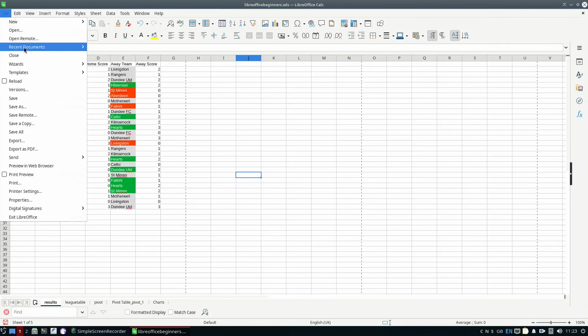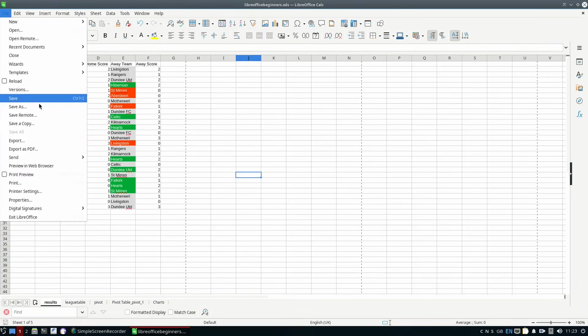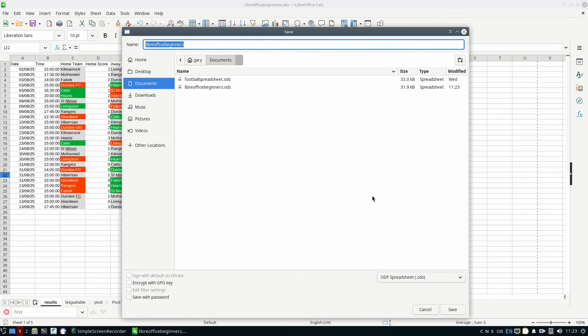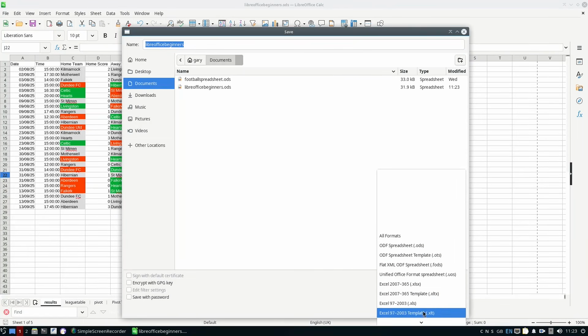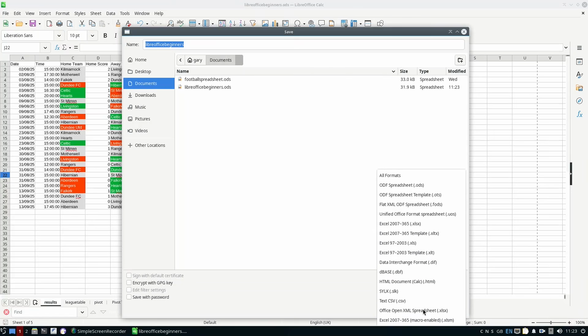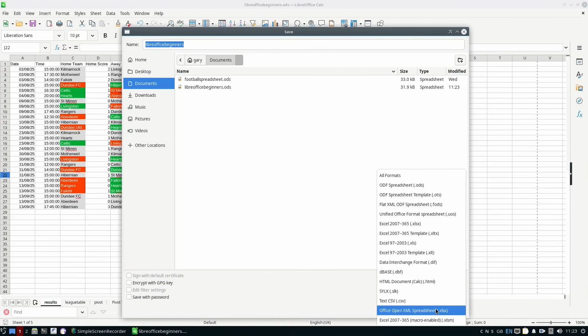When it comes to saving, you can save it in the LibreOffice format. You can also save it as an Excel workbook, various different Excel workbooks in various other formats, CSV for instance, OpenOffice, XLSX, which is the Microsoft format, and obviously if you've got macros you'll want the XLSM version down there.